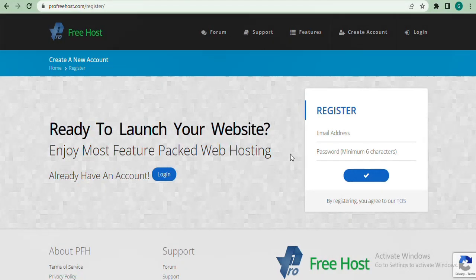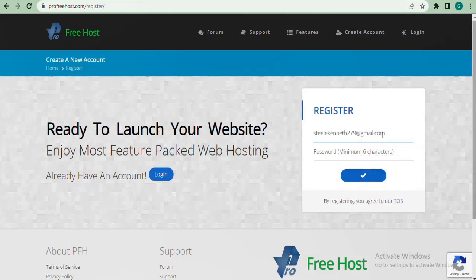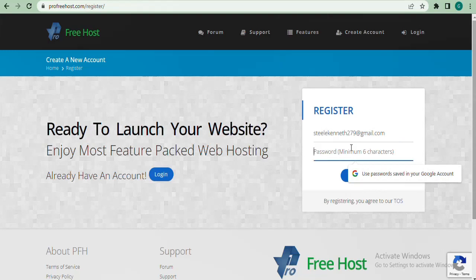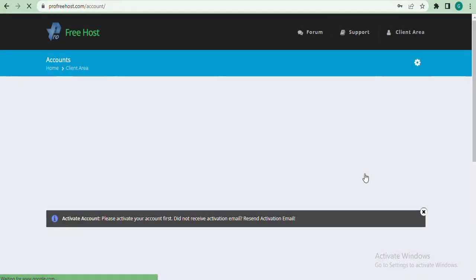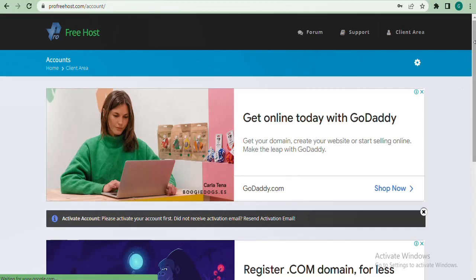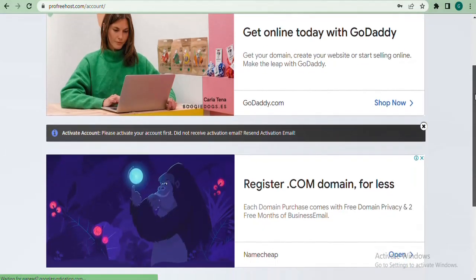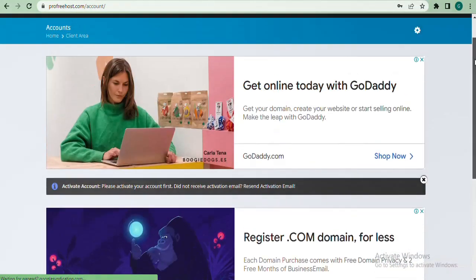So now we are going to register. What you need is an email and you need to create a password. Very quickly I'm going to paste my email here, and then I'm going to create a password. So I created my password, then click on the button so it can create your account. And as you can see, it has successfully created the account.